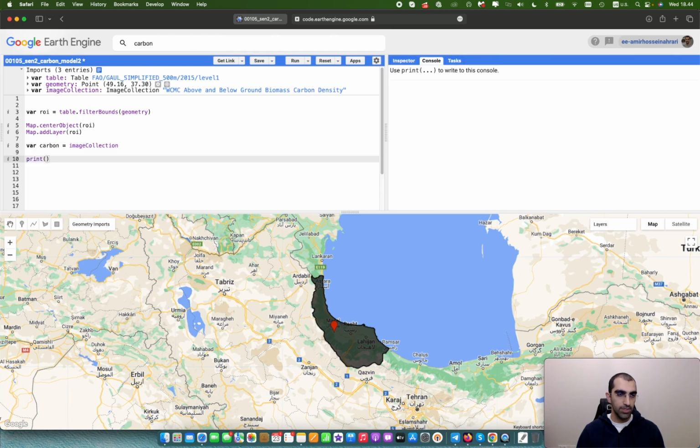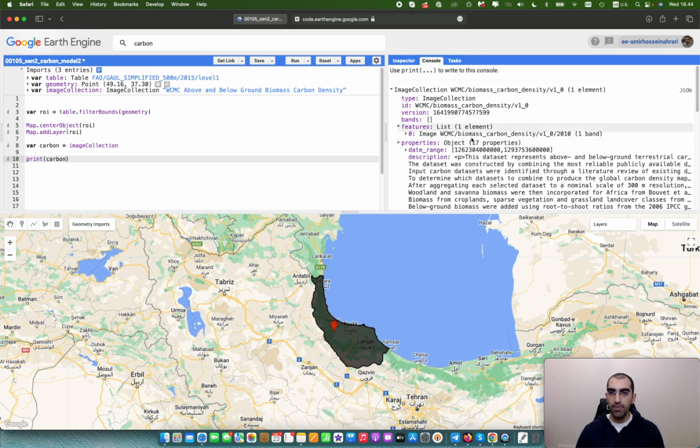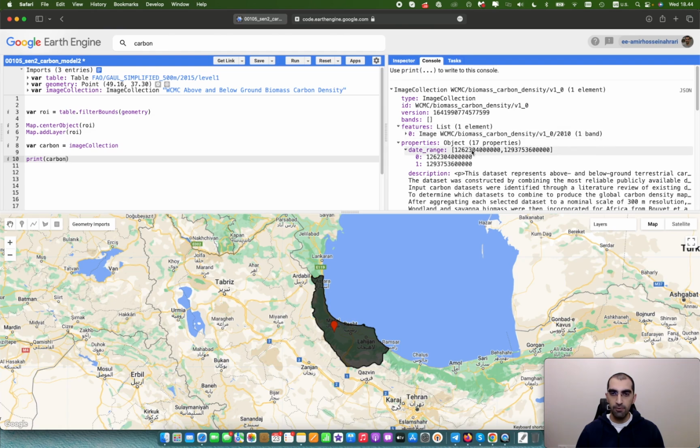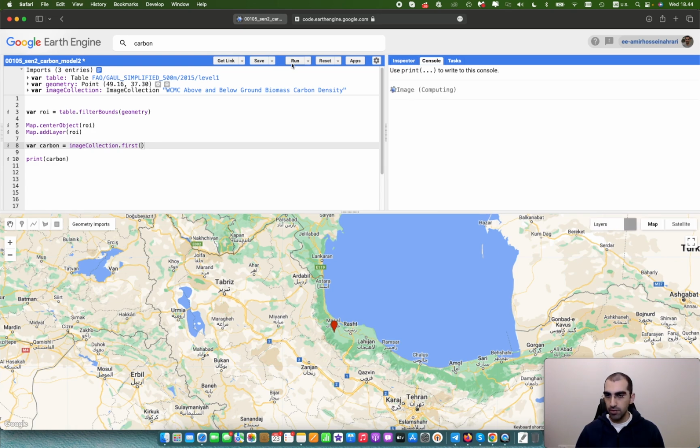And now, print out carbon to see how many images are available under the image collection. Only one element, one image, is available for the whole world. But for further analysis, we must convert it from image collection format to image structure. That's why we need to select the only image available in this product using the first function. Remember to save your code and run it again.